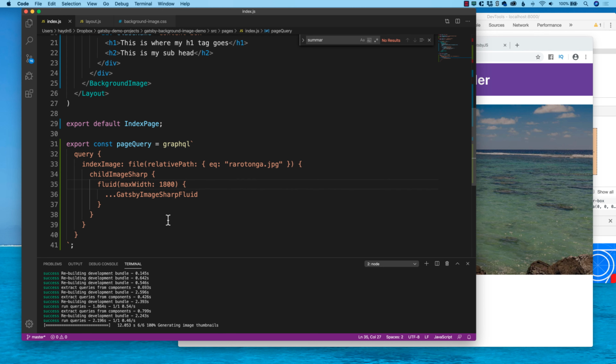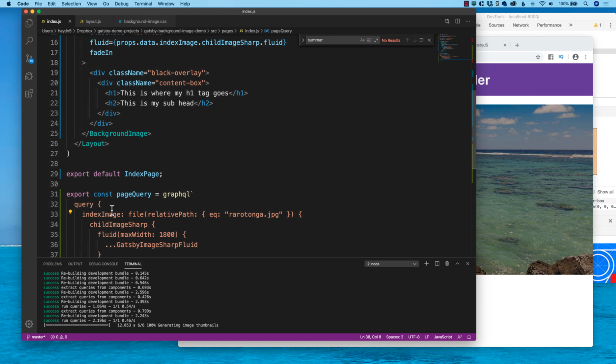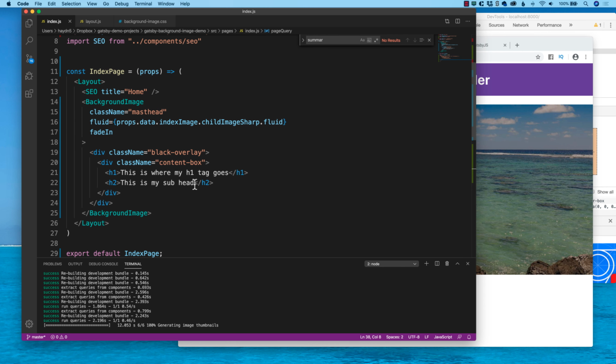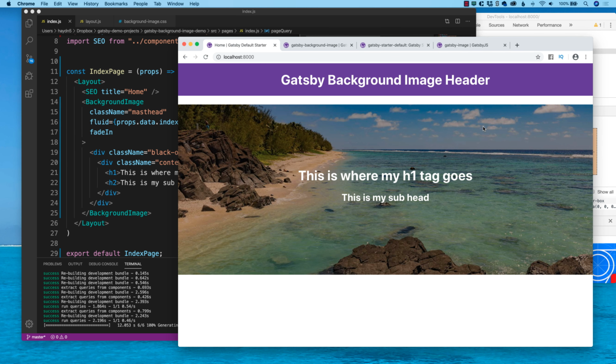If you want multiple pictures, all you have to do is duplicate this piece right here, because I'm going to query multiple images. And this is how you can use the Gatsby Background Image Plugin in your Gatsby JS projects.